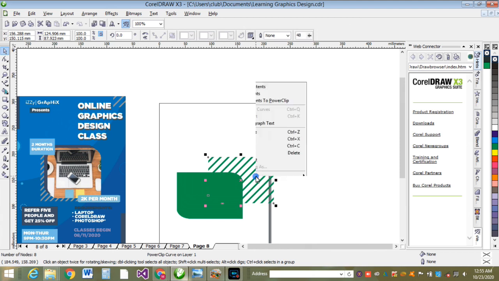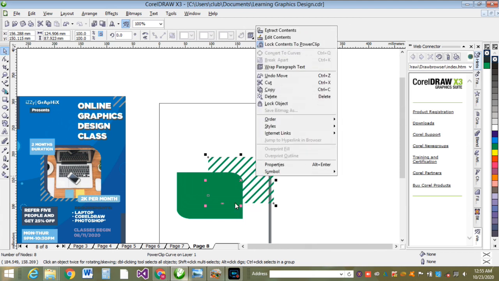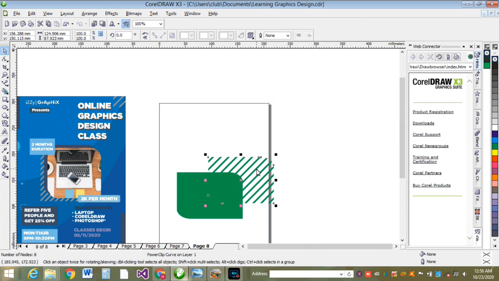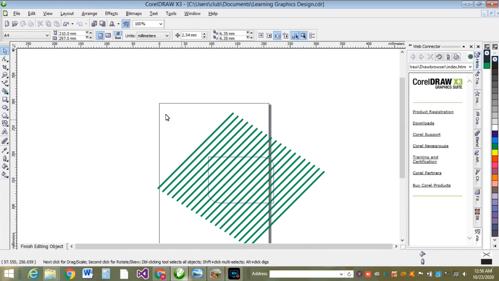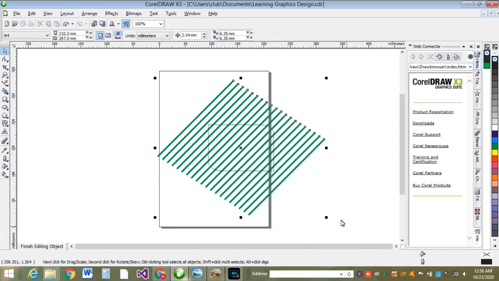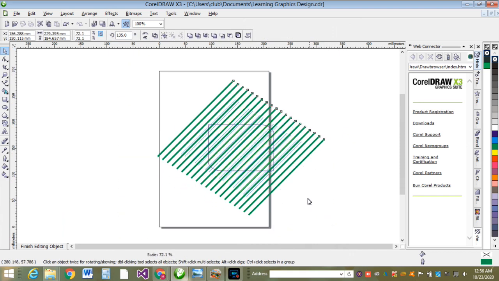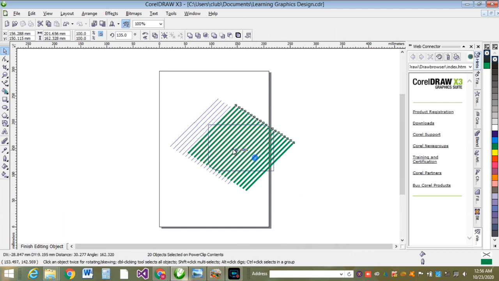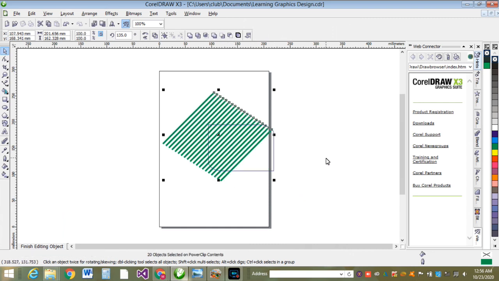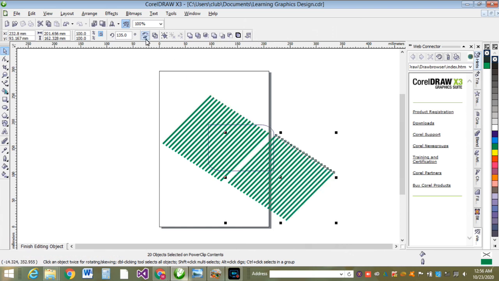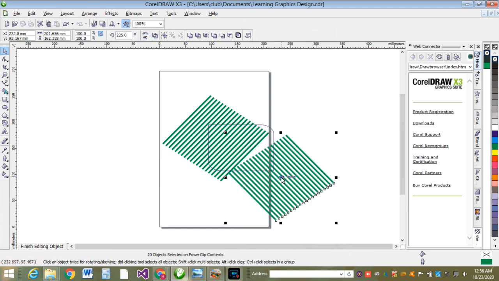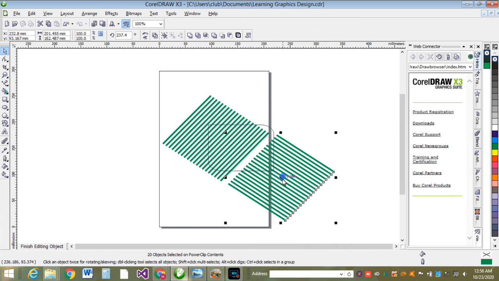If you feel that the lines are too close together, you can right click, edit the content and shift the lines inside. The same method can also be used to create patterns. By holding shift down, I duplicate this, mirror it, and shift it a bit.